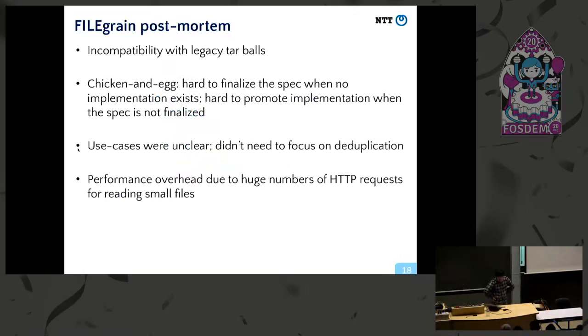But this file grain format didn't become popular because of incompatibility with the legacy tarball. And there was also a chicken and egg issue, so it's hard to finalize the spec when no implementation exists, and it's also harder to promote implementation when the spec is not finalized. And also, we didn't clarify the use case, so we focused too much on deduplication, but deduplication appeared not so important. And there was also a huge performance overhead because of the number of small HTTP requests.